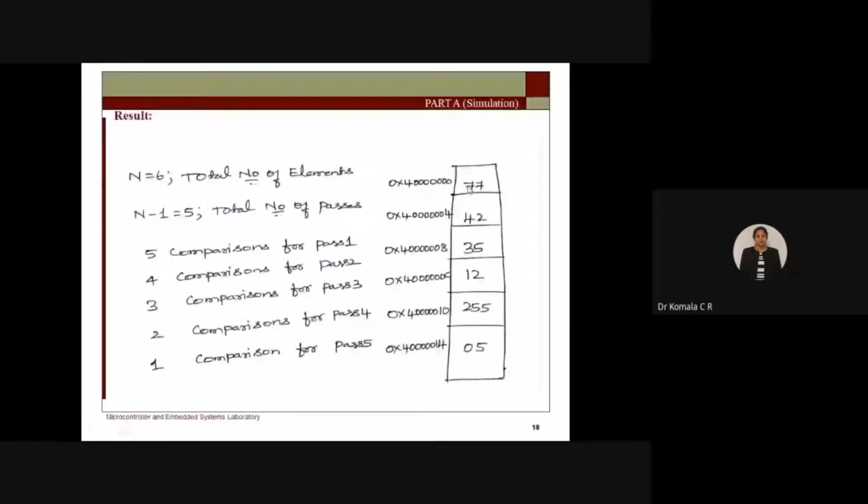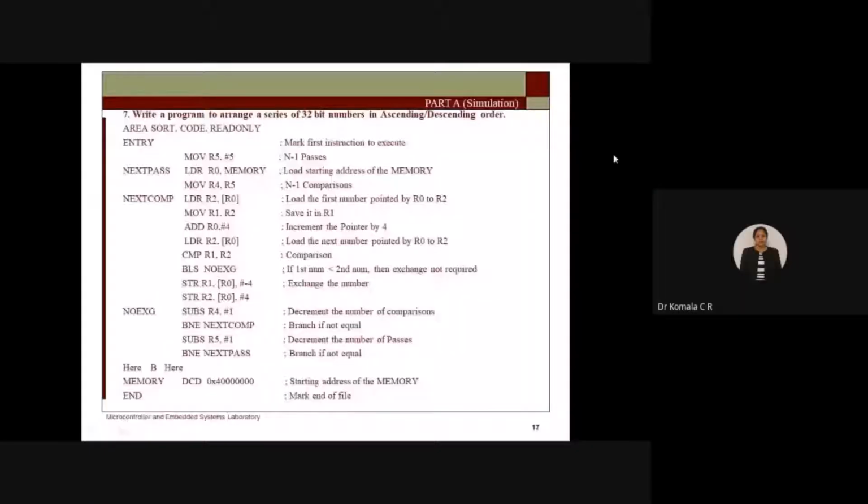I'll name the address of that memory location that I'm using as memory. DCD, you know why we use this: Define. And what is the starting address I have used? 0x4000. So this specifies the starting address of the memory where I have the elements to be sorted, right?